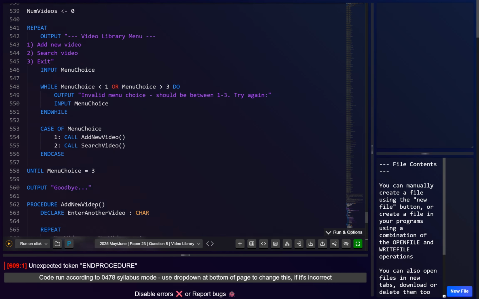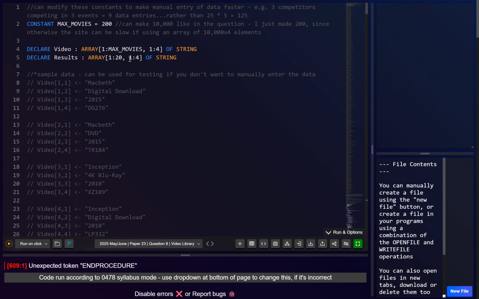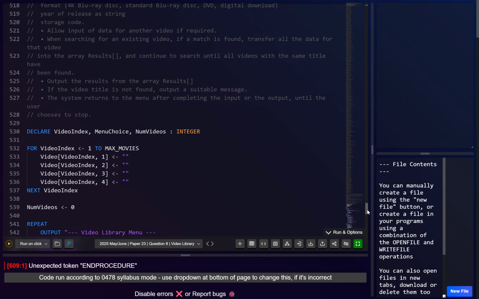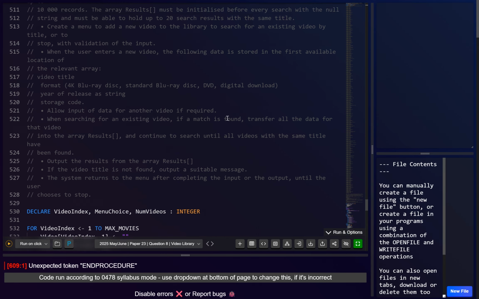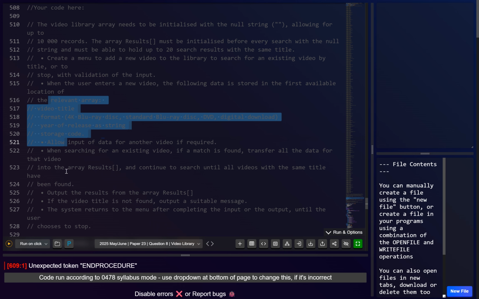Let's see if there's anything else we have to do there. Video library initialized, we've done that. Array results must be initialized before every search, we've done that. Hold up to 20 search results, we've done that, because obviously it's 1 to 20 here, and that's pre-declared, so you don't have to declare it. Then create a menu, we've done that. Stop, done that. Here is just inputting, we've done that.